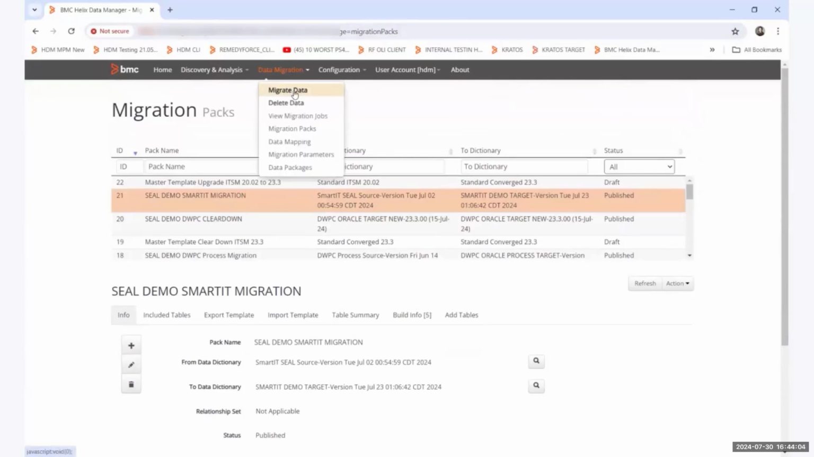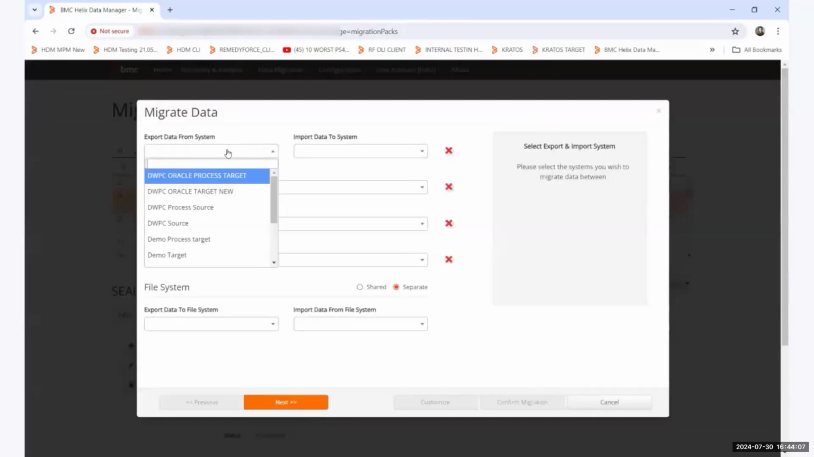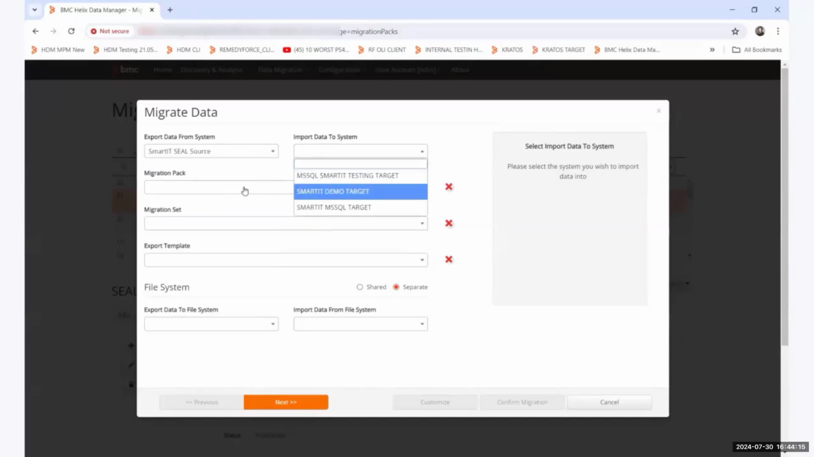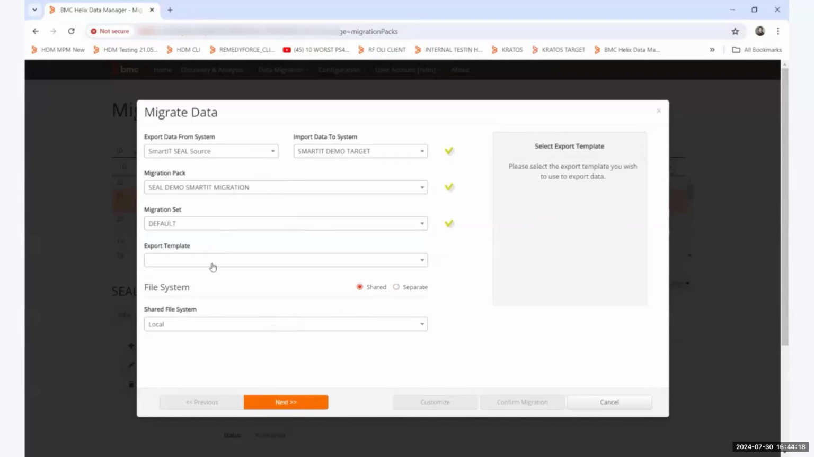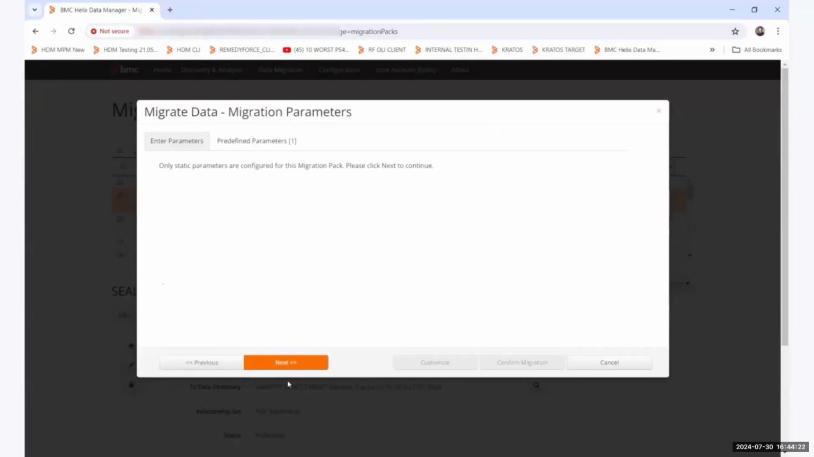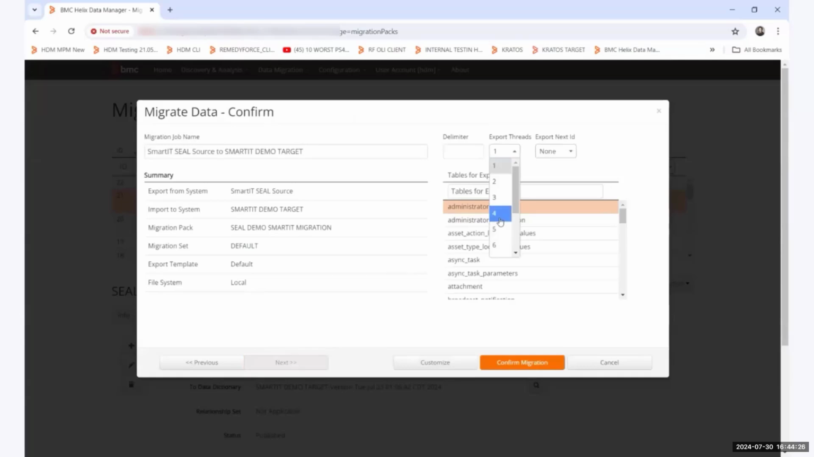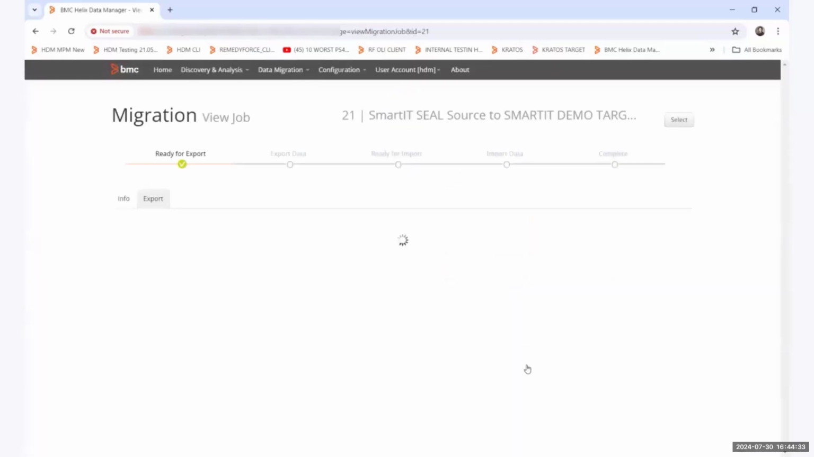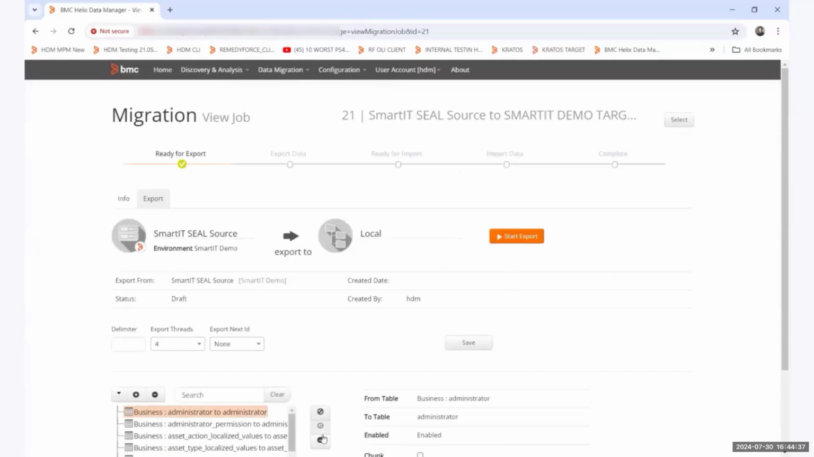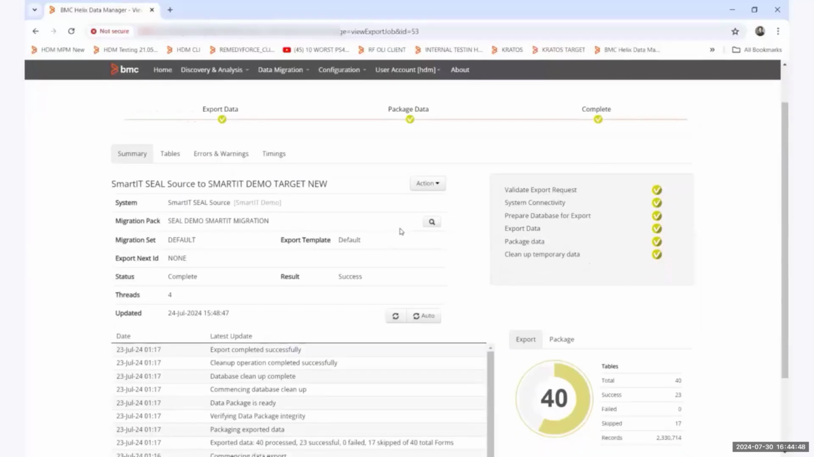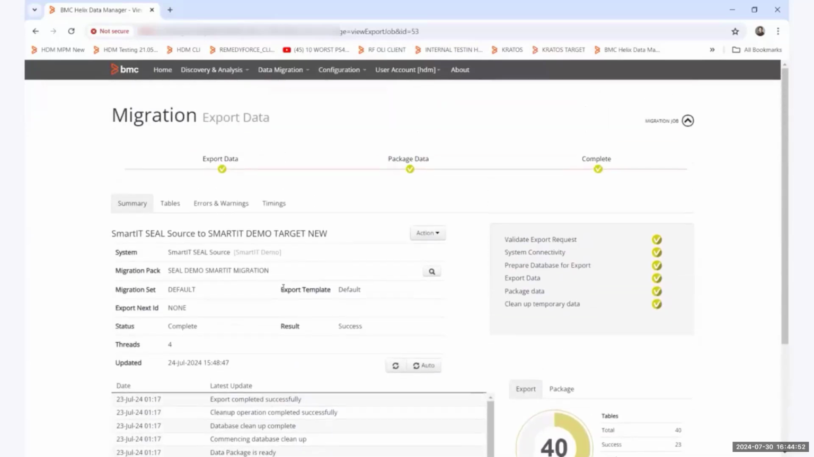We can migrate data using the migrate data option. Select our Smart-IT source and our demo target. We can increase the threads and then click on confirm migration. On clicking start export, we will be able to export the data. Now we can see the data got exported. We can go to the migration job and create an import job for this.